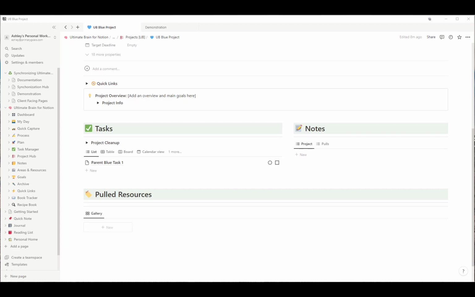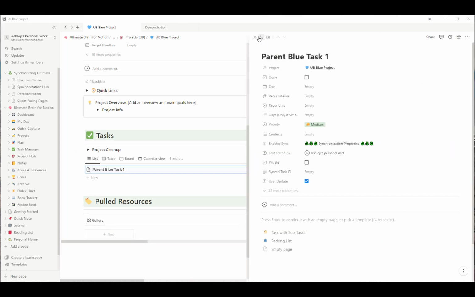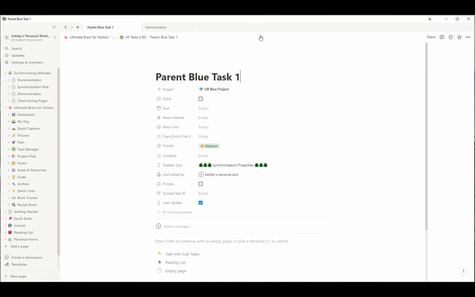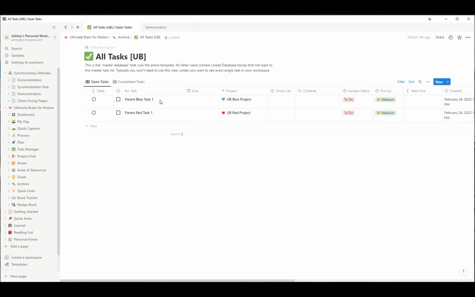Even if the view on their page is restricted, they can still open any task, and if they open that task in full page, then they see the full list of breadcrumbs, and they would be able to go to all tasks, seeing tasks for other clients.